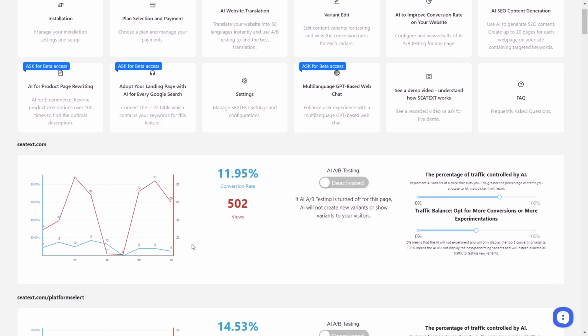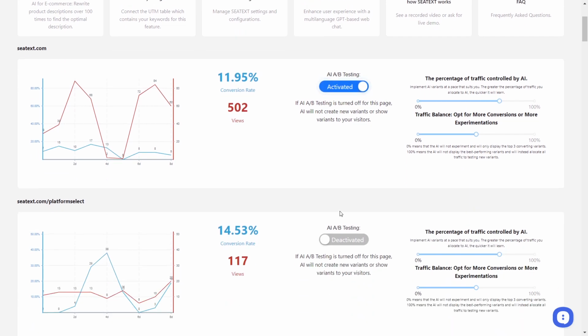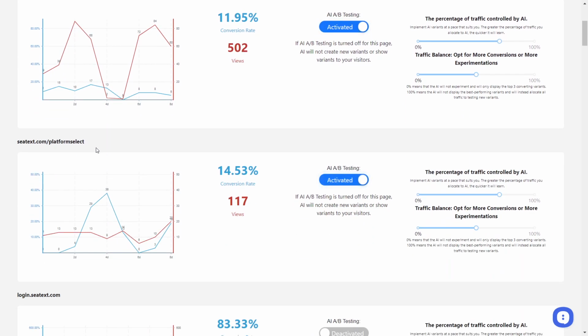Also, you can change some settings on IE here. First of all, you can activate or deactivate IE testing or translation for IE website translation for exactly this URL. So it can be activated or deactivated on this page, but on this page, for example, you can activate or deactivate it. It all depends on you.